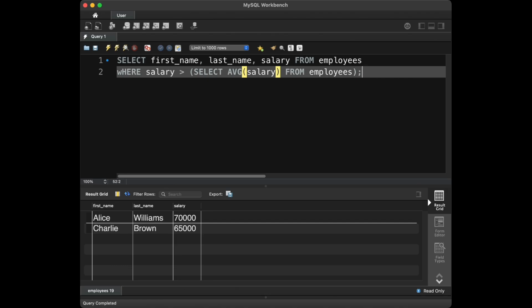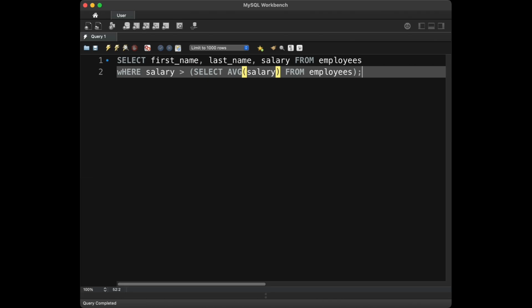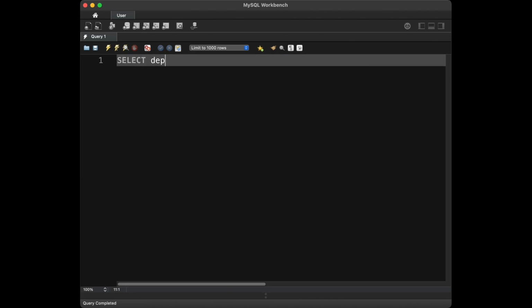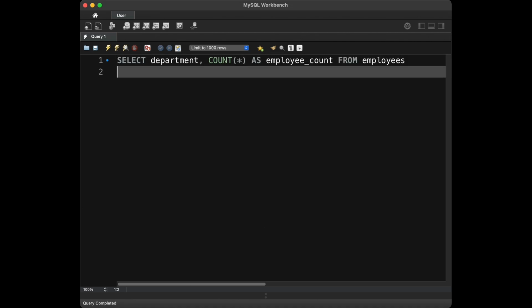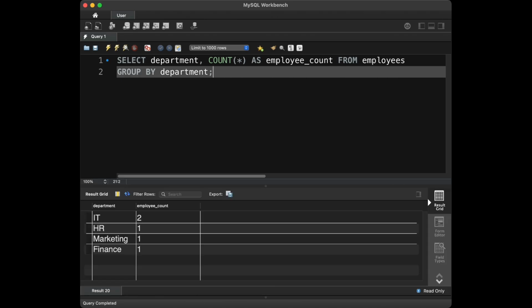Question number 5. Count the number of employees in each department. So for that, I'm going to start by closing again, and I'm going to say select department and count like this. Then I will say as employee count from employees, group by department, like this. Great, here is our result. This query counts and displays the number of employees in each department using the count function and the group by clause.